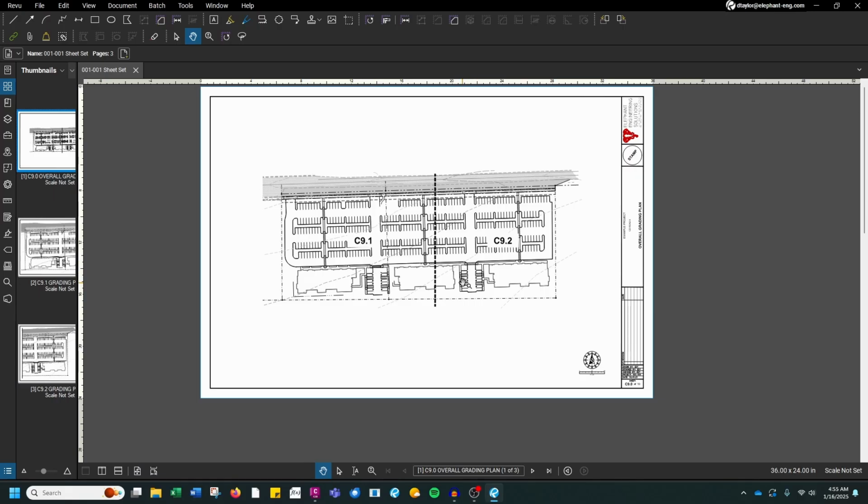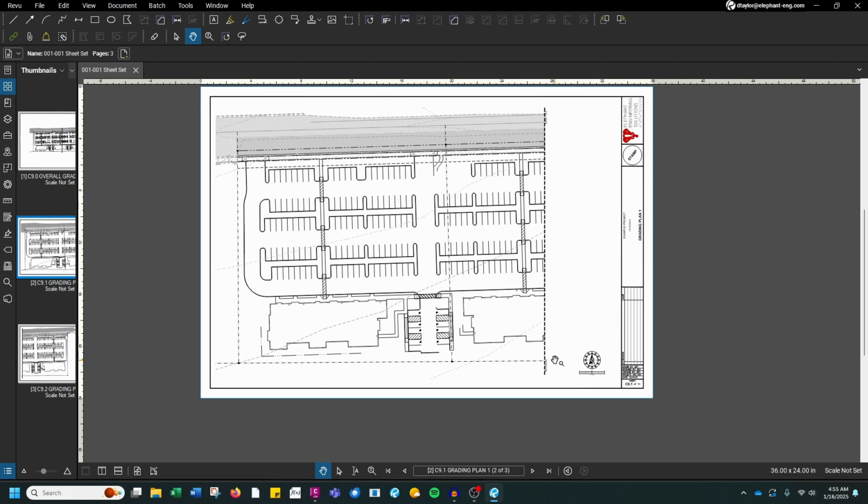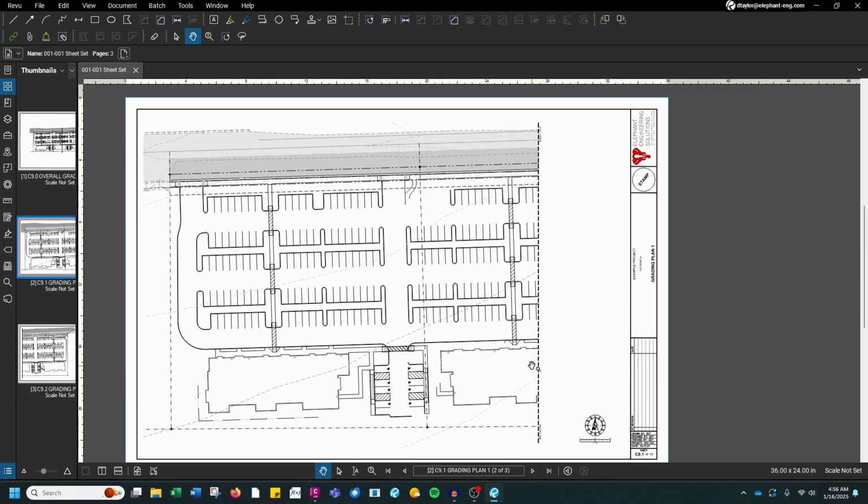Okay, so we have 9.0. This is the overall. We have our sheet break with the two sheet references. I think that's pretty clear. And then we have our match line. I think that's a good balance between dark enough and not too overbearing.